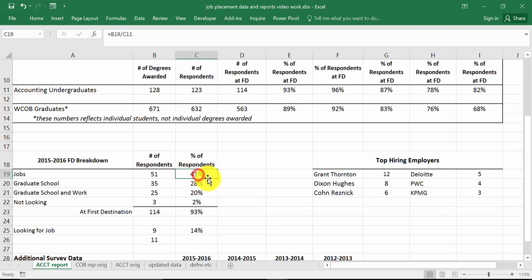And I believe all these are actually formulas already. Let me just look very quickly. I will change this to equal the sum of those above. And that's hard coded, so I do need to change that. Looking for a job, that would be percentage of the respondents, so we'll take the 9 and divide by, we can do this a couple different ways. I'll do it this value plus this value. Again, that should add up to 100%. We'll get rid of that.